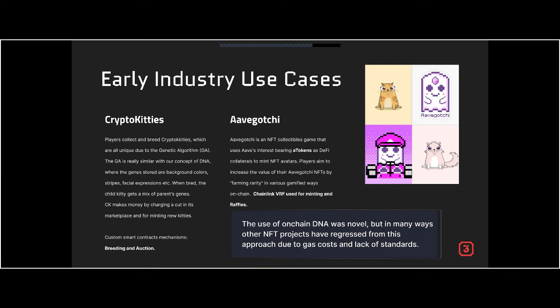So another similar example is Aavegotchi. Aavegotchi uses Chainlink VRF for randomness and doing raffles. So this same idea, right? There's this idea of randomness. But unlike CryptoKitties, which uses genetic breeding, they use a provable on-chain random number generator.